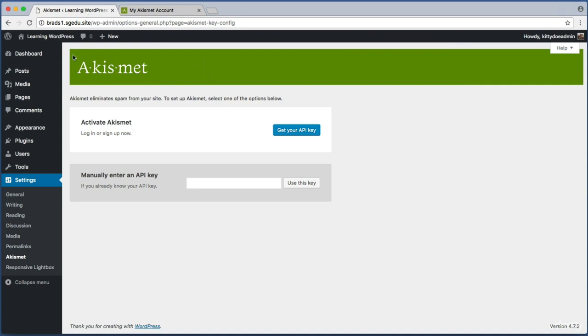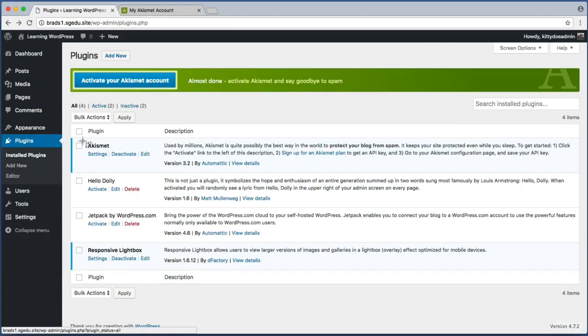And now we can jump back to the other tab in our web browser that has our WordPress admin dashboard open. And if you can't remember how we got to this screen, that's okay. Let me show you one more time. So in the left-hand admin sidebar, you can always just click on Plugins. And then under Akismet, you can click Settings right here. Or you can click this large Activate Your Akismet Account button. So either will do the trick.